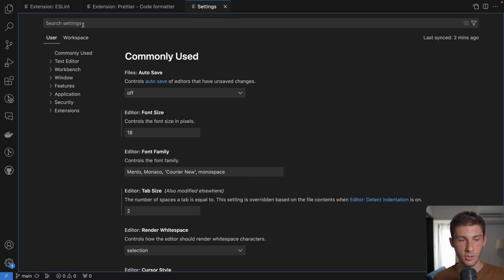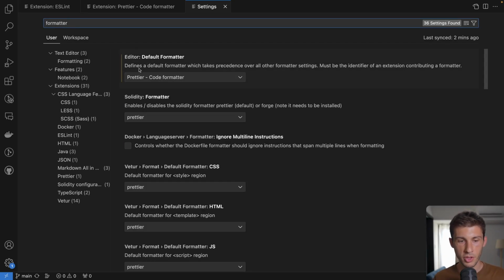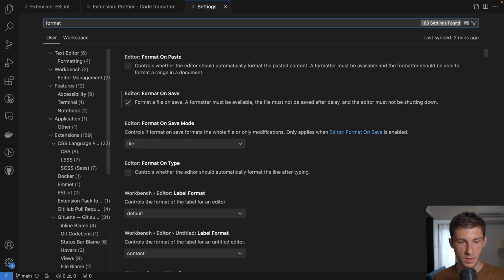In the settings, search for formatter and be sure that Prettier is set as the code formatter, and also search only for format. And you can define if it formats on save. I use it personally, so every time I save, my code is formatted.